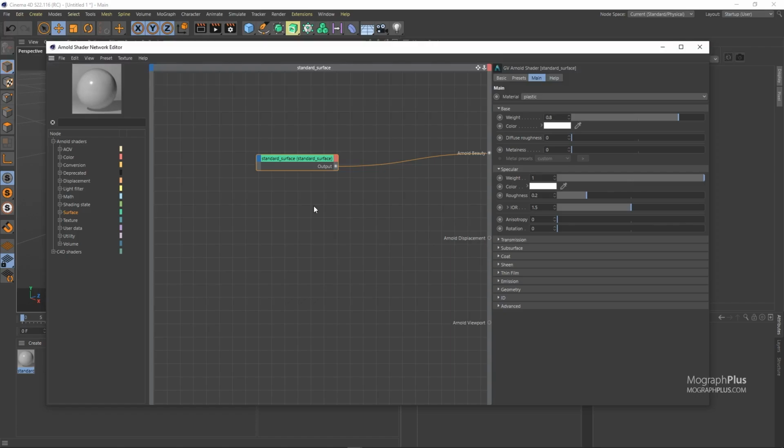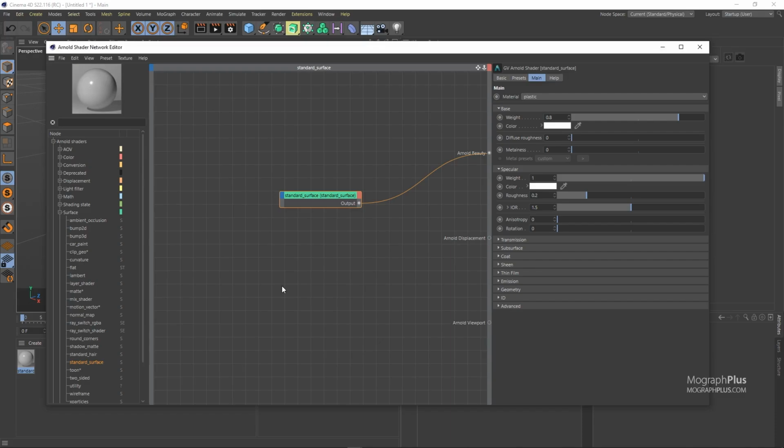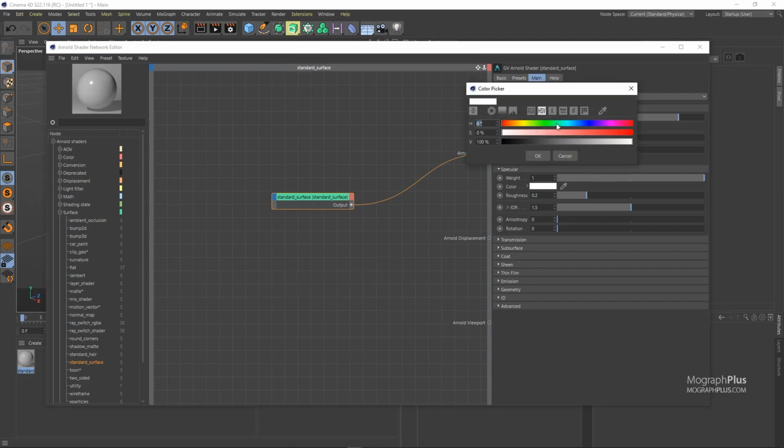In the shader tree, you can search for shaders or just look through until you find your shader. In this case, let's look for a standard surface shader and drag it to the work area. As it is the first shader, automatically it will be connected to the beauty port. Now I can select the standard surface shader and adjust its attributes. For example, change its base color from white to blue.